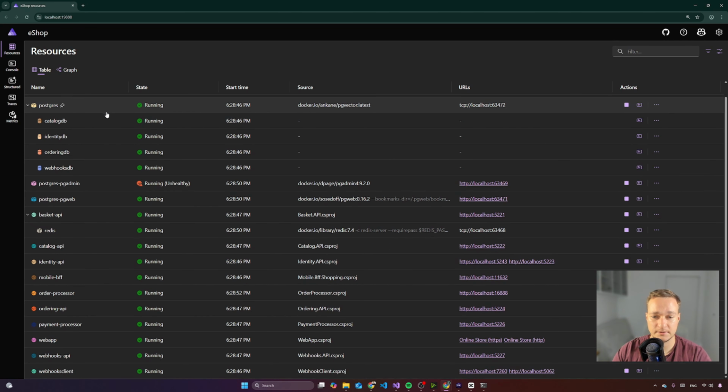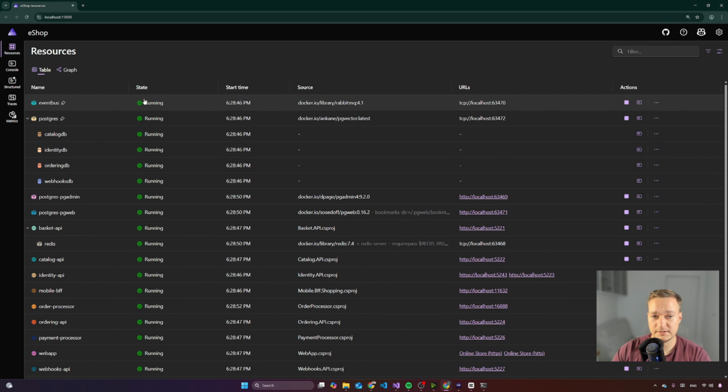And let's see what is possible. We can see here that all our resources are running, from which source they are coming, on which URLs they are running as well, and available actions. So as you can see, I can stop this resource. And this is already powerful because I can manage from this point a state of certain resource.